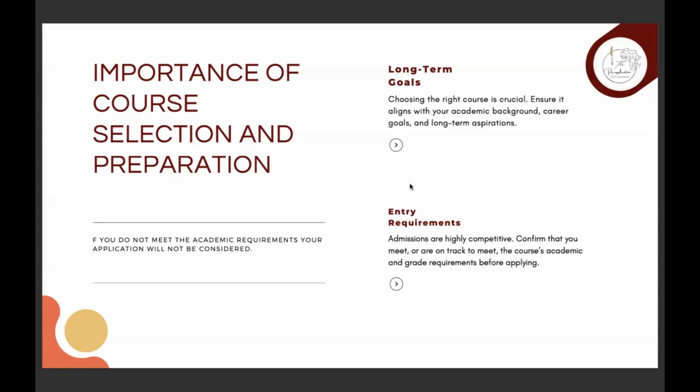So in other words, when you're choosing the course, be very careful about your career aspirations, but also the national priorities where you come from, but also the entry requirements for that particular course. We want to emphasize that Cambridge is highly competitive, highly competitive. Confirm that you meet and you are on track of meeting.